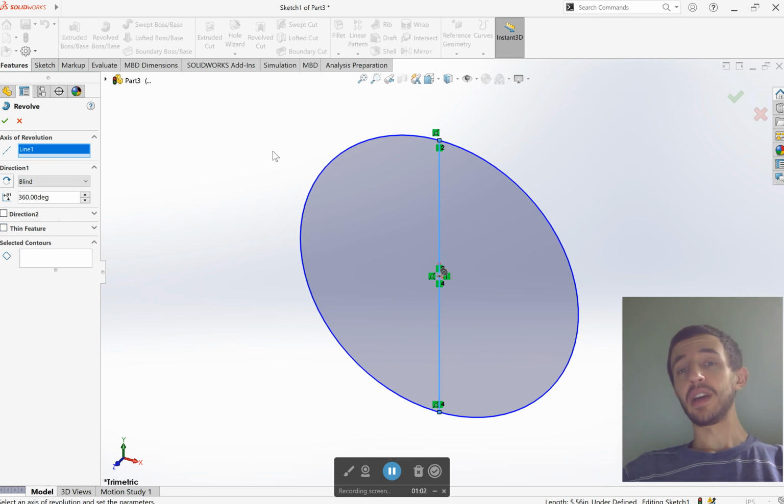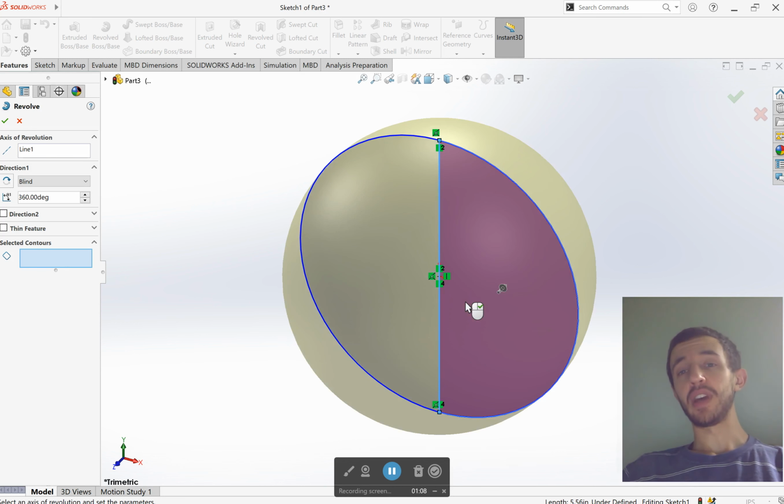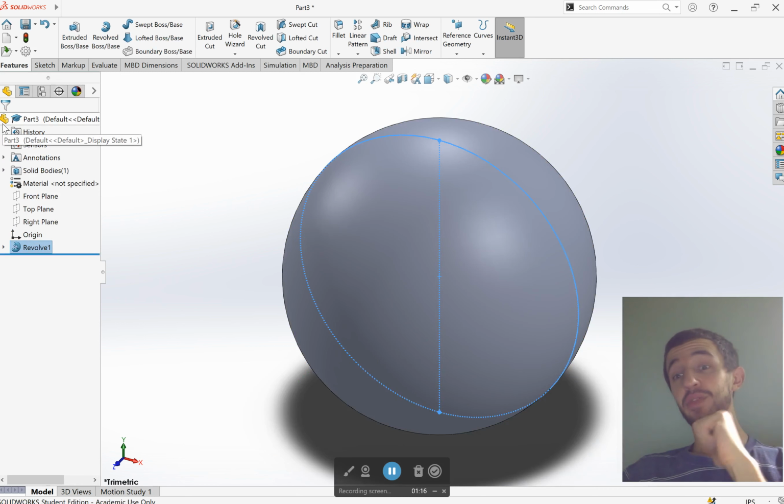Okay. And now I have to give it a shape to actually revolve. So go down to selected contours. I'll click right here. And fingers crossed, hopefully it works. We're going to see what happens. And it works just fine. You're like, okay, well, that wasn't so hard.